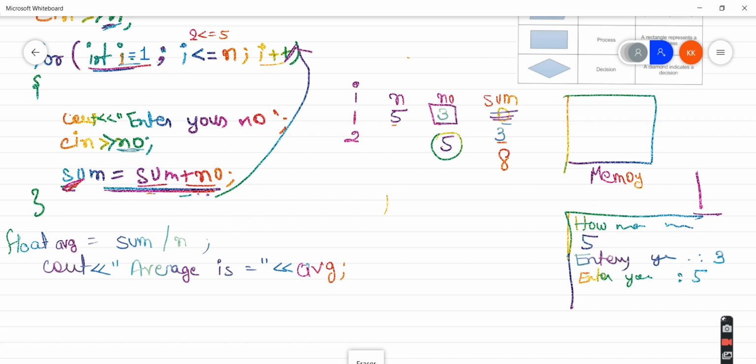Again the same process. Again I plus plus, it is going to initialize with 3 now, right? So again 3 is less than or equals to 5. So it is again going to ask some numbers, enter your number. Let's say user has entered again 2 here. Okay, so value of sum is equals to sum plus number. So this 2 value will be initialized with here, and this value has gone now, 2.